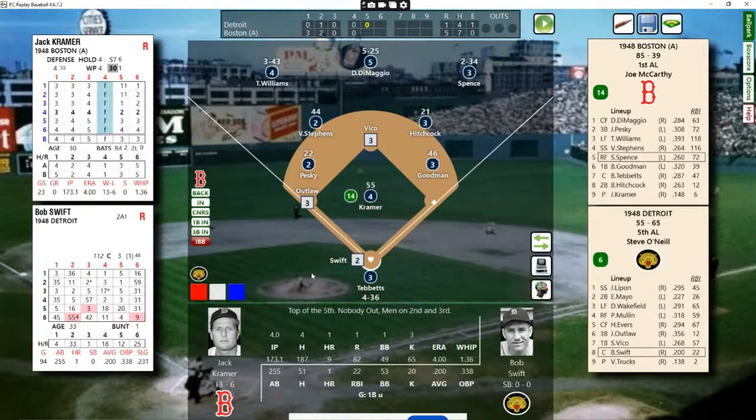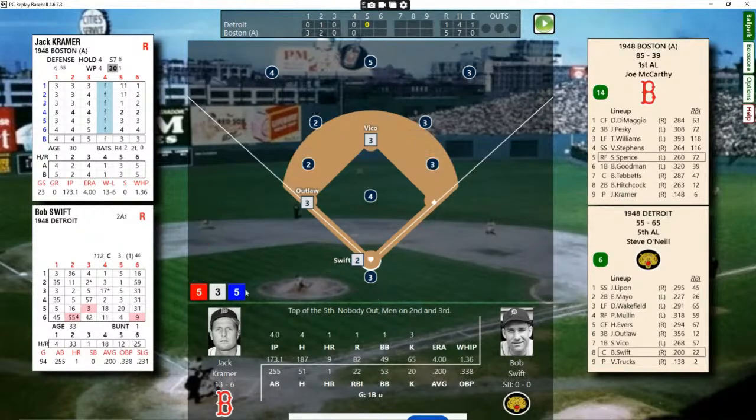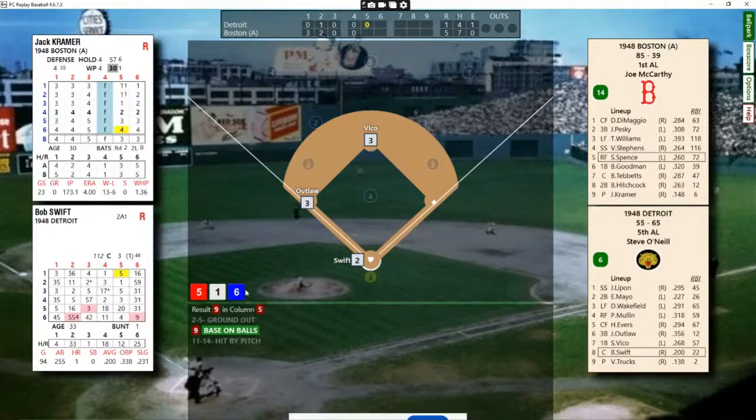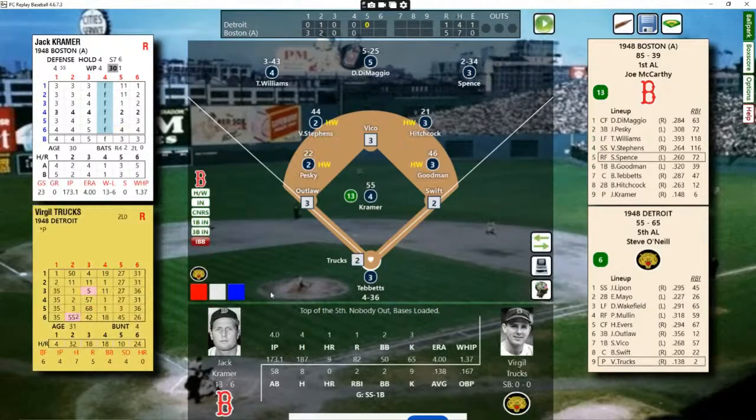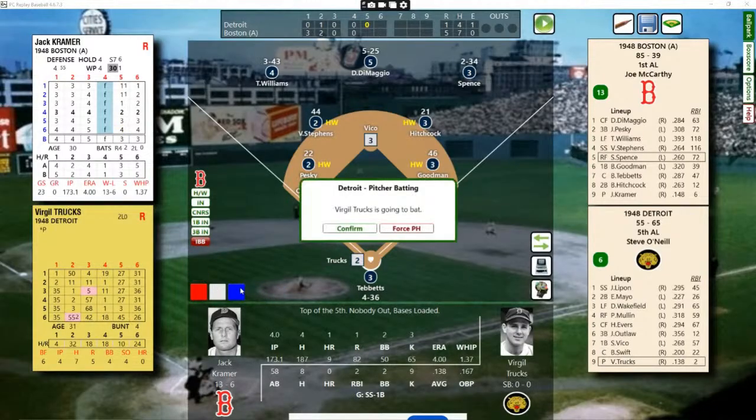Earlier in the game, there was a runner thrown out at second on the same play. Second and third, Kramer with a 5-1 lead. Now pitching to Bob Swift. Swift is the catcher. And he's walked. Bases loaded. Nobody out. Will the pitcher hit? Let's find out. No outs. Bases loaded. They're sending up the pitcher to bat.